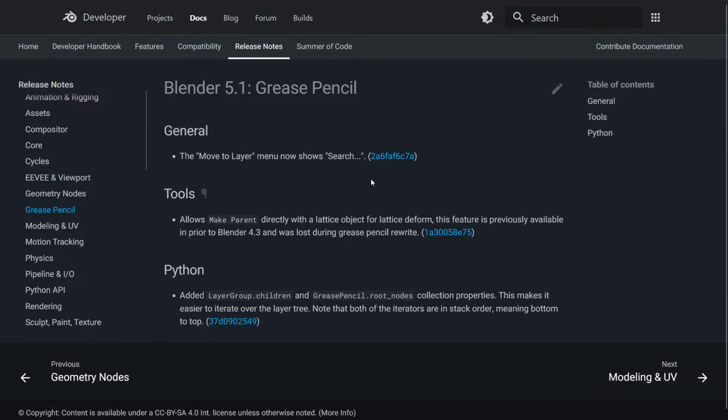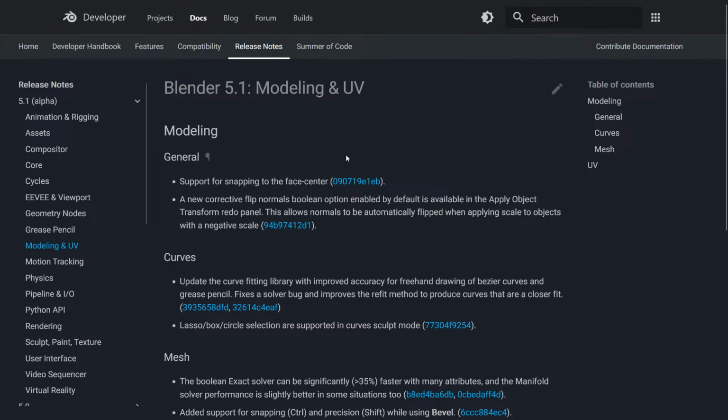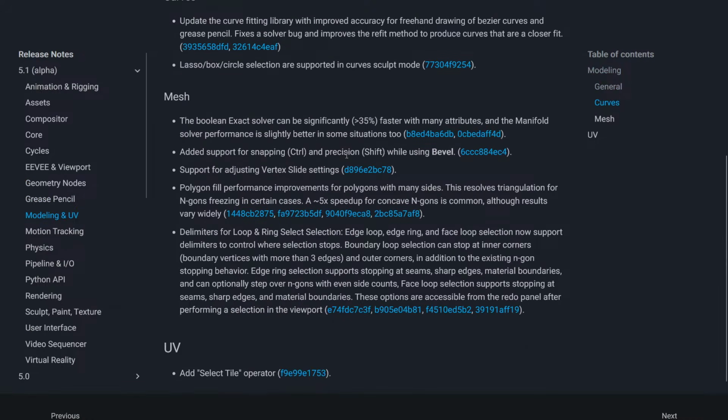Grease Pencil, let's just go through all of them before I do my little shader project I want to try. Let's see, move to layer. There we go. Make parent. Okay, all that seems to be good. Going over this very fast. Snapping, curves, and then the Boolean exact solver can be significantly faster with many attributes. With the manifold, oh, that's cool. Support for that, vertex slide, polygons, okay.